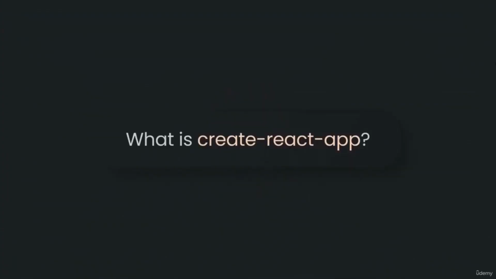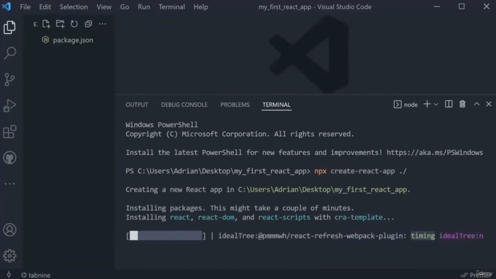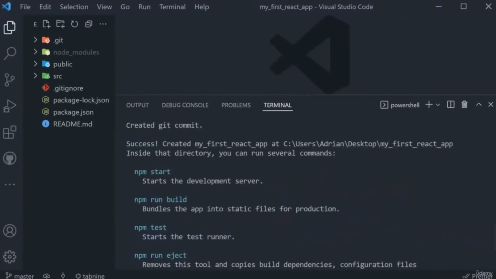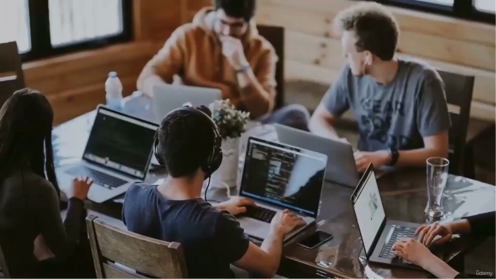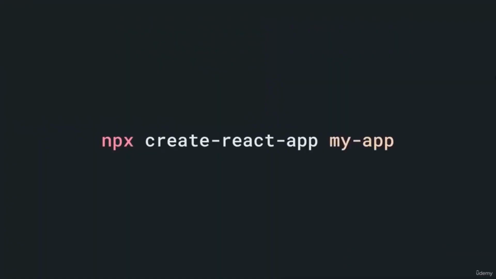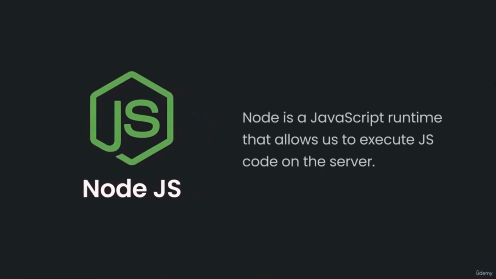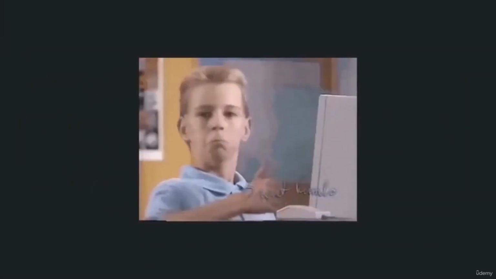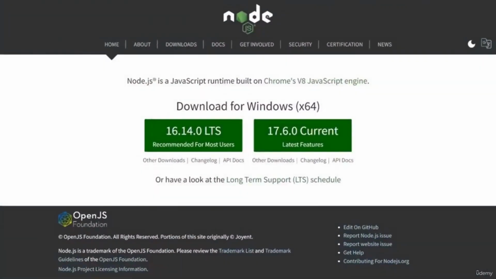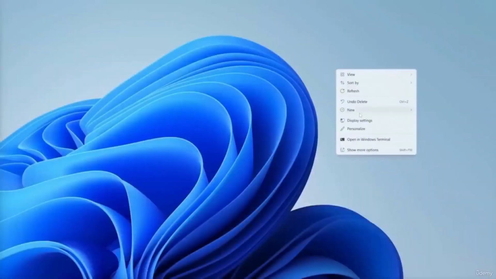So what is Create React App? Create React App is a simple tool or a command that generates the required files and folders to start the React application and run it in the browser. It's also officially supported by the React team. To run the Create React App command, you need to have Node.js installed on your PC. Node is a JavaScript runtime that allows you to execute JS code on the server. It's highly probable that you already have it installed, but if you don't, go to nodejs.org and download and install it.